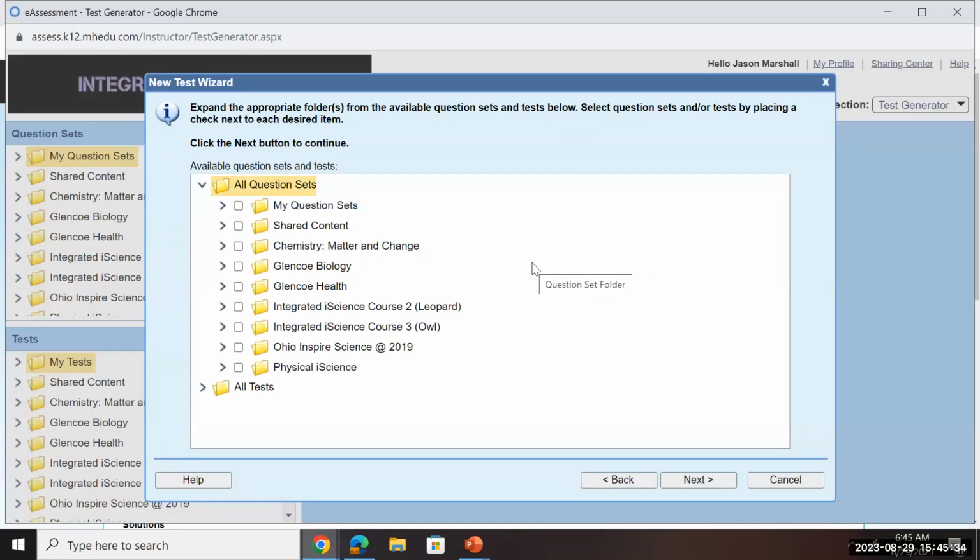Now, I train a lot of different subjects, so I see a lot of different subjects on here. You're not going to see all of these, you're just going to see your subject. If you're a chemistry teacher, you're just going to see a chemistry folder here. If you're biology, you're just going to see biology. So just keep that in mind. I see a lot of stuff here. I'm going to choose Integrated Science Course 3, and I'm going to click on this arrow.